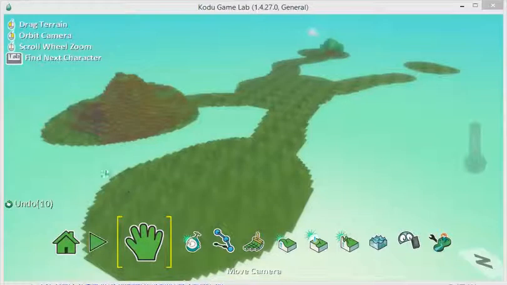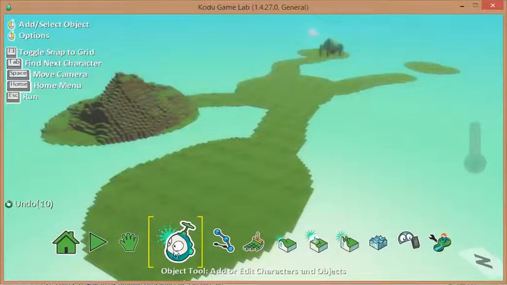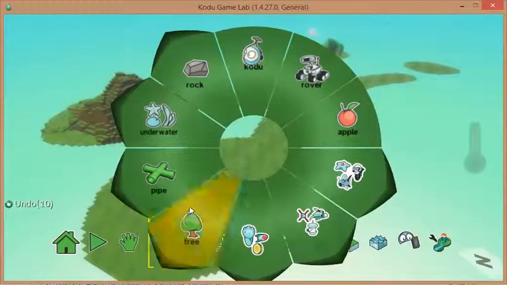In previous clips we created a landscape in Kodu with some mountains, some woods and some clouds, and what we're going to have a go at doing now is adding a Kodu. And I'm choosing the same icon as we used in the last clip to add the trees, the object tool, and I'm going to click where I'd like the object to go.